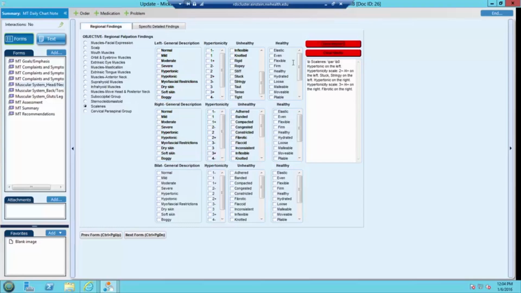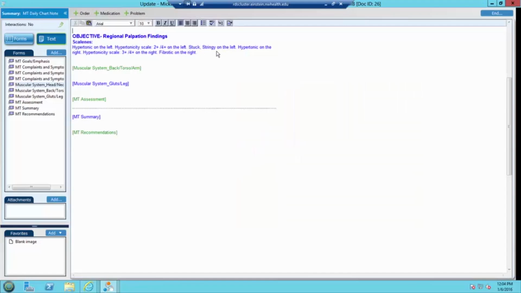It will take all of that information and translate it to the text version very nicely by having a scalings listed here and indicating hypertonic on the left, hypertonicity scale 2+ out of 4+ on the left, stuck stringy on the left, hypertonic on the right, hypertonicity scale 3+ out of 4+ on the right, and fibrotic on the right. This allows you to compare right or left side and give many variations of what you palpate.